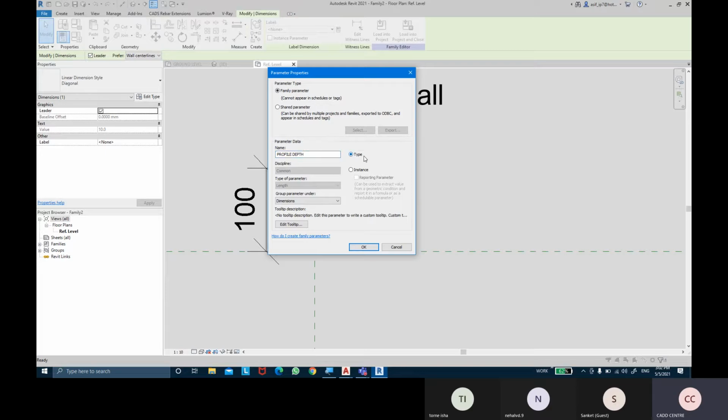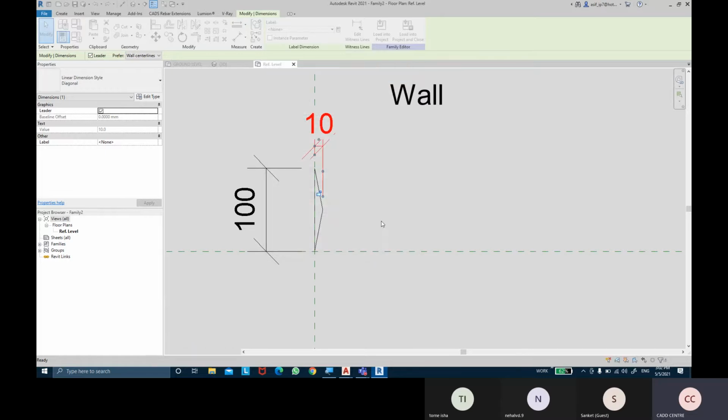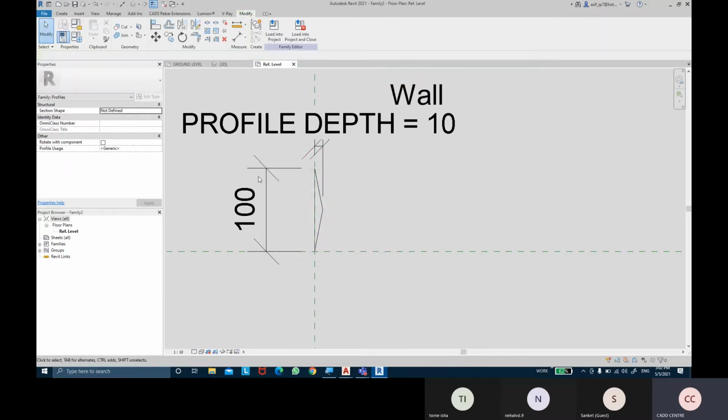depth, with type parameters. Type parameters means if I change one, it would be changed in all the similar types. And if I keep it as an instance parameter, which means if I change one object, it will only change that specifically selected object. It might not change in the other similar profiles. So I'm going to keep it as type parameter right now. Click on OK. So that's been labeled as profile depth.